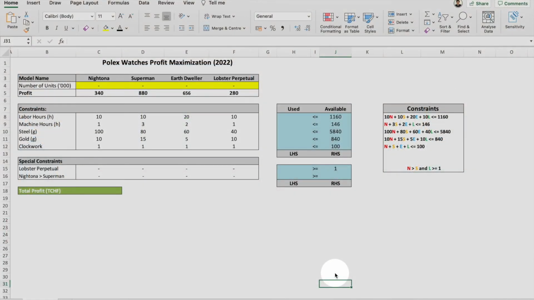Here, we're going through Leopold's spreadsheet of the linear programming optimization problem of Polex watches for 2022, the goal of which is to find the optimal production solution for the given four models. Linear programming can be used for lots of different settings, and in this case, we're using it to find the profit-maximizing product mix. We are limited to the available resources on the right-hand side, which must be greater than or equal to the left-hand side, which are the quantities we used.